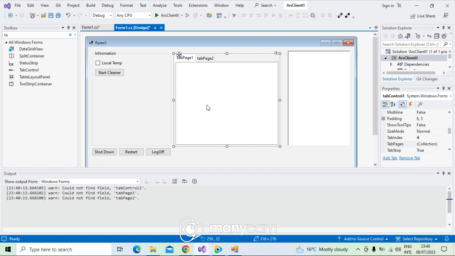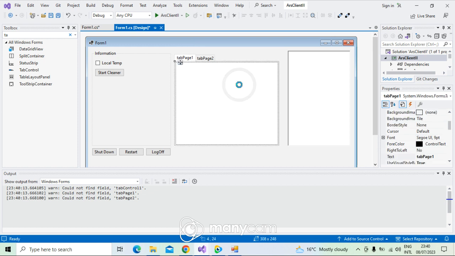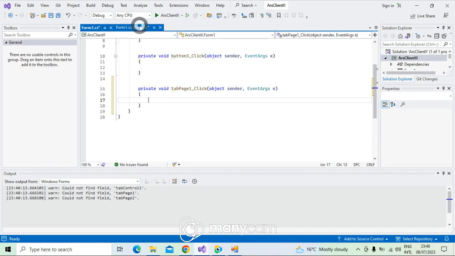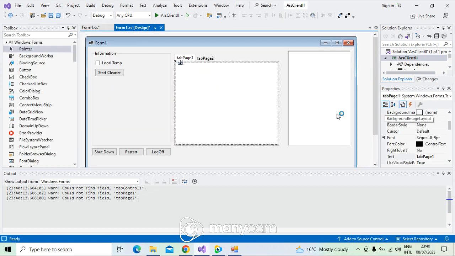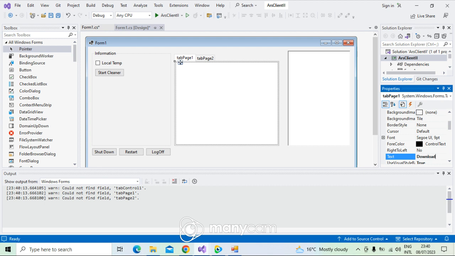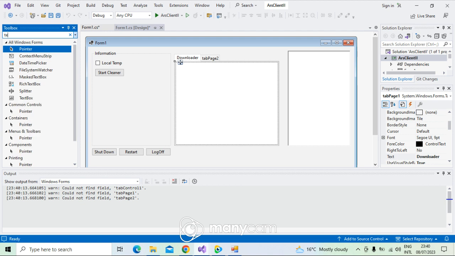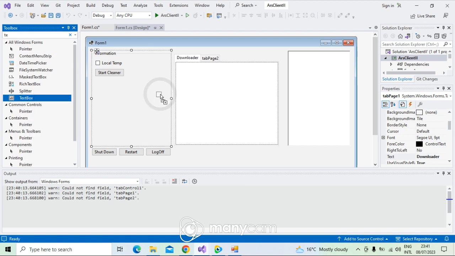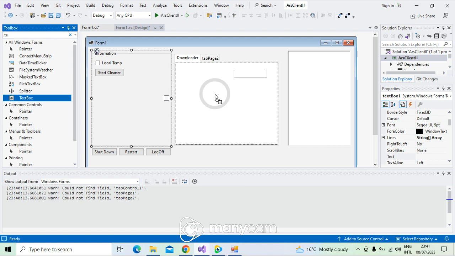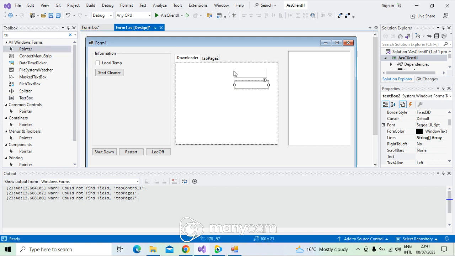Okay, now let's say downloader, you know what I'm talking about. I want to say this is the downloader, and that downloader accepts all those functions which want input and output. Okay, here I say downloader, and in the downloader I add a text box, which is 1 here, which is 2 here. Okay, I'm going to extend it a little bit.